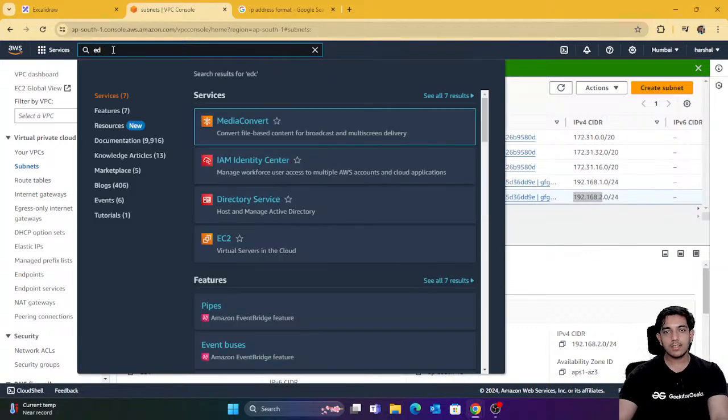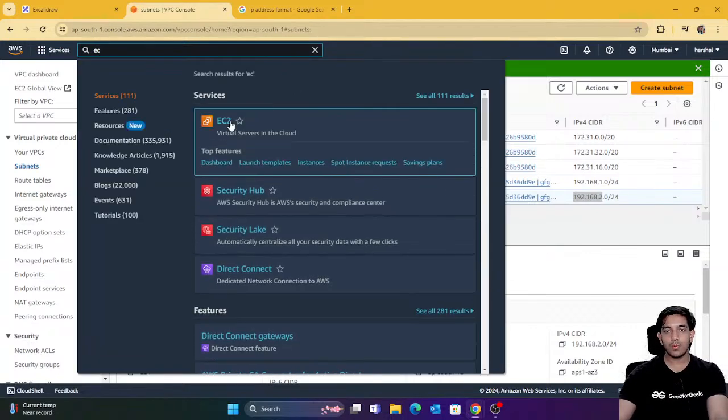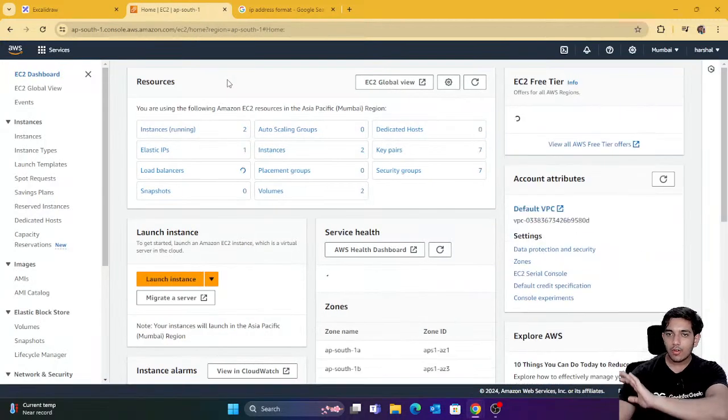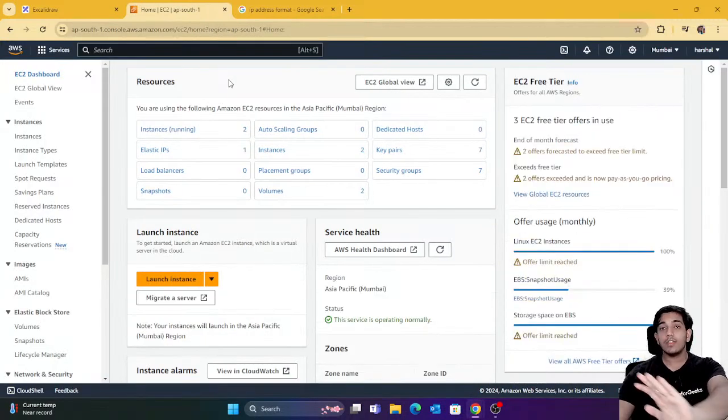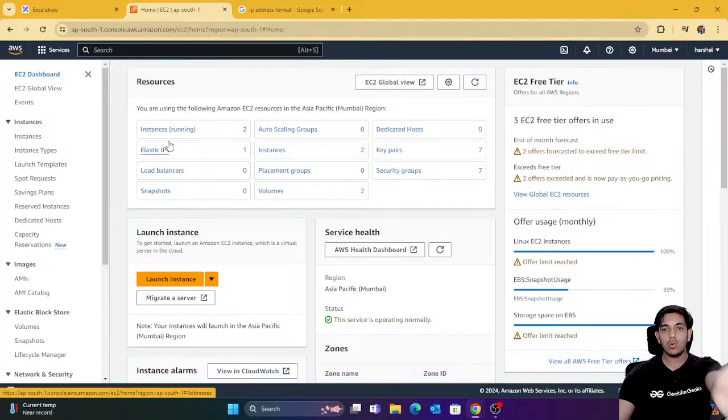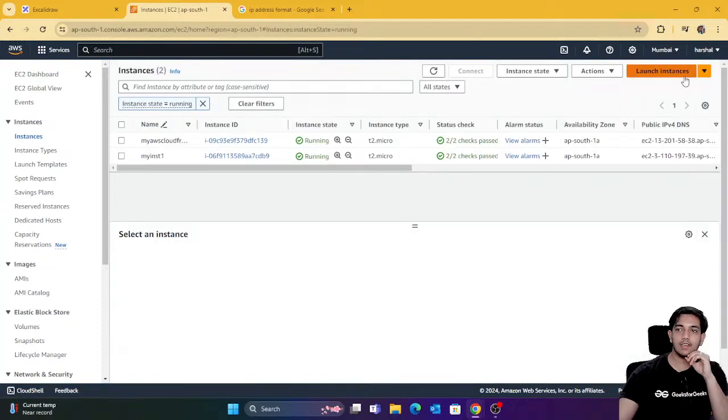We're going to talk about this in the upcoming video. Right now I just want to show you that I haven't given internet access to my VPC or to any subnet. Let's see what happens. So let's create an EC2 instance.